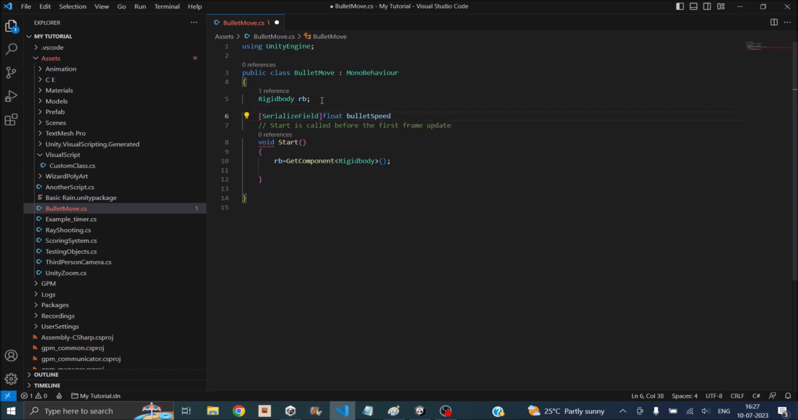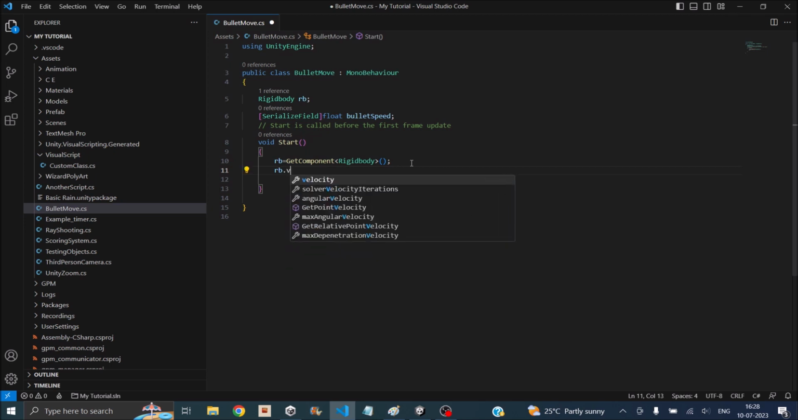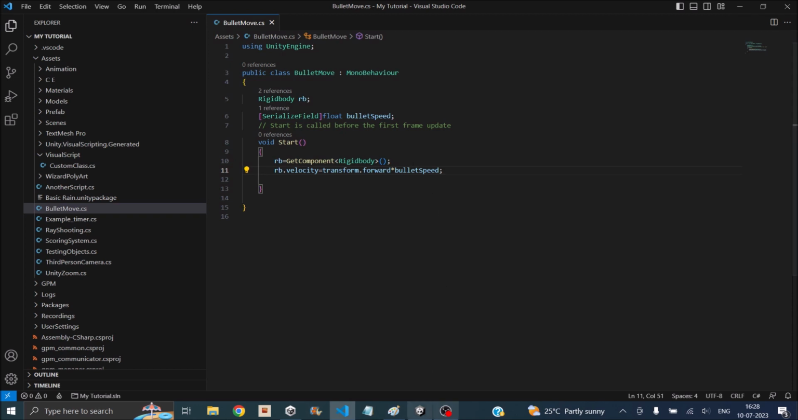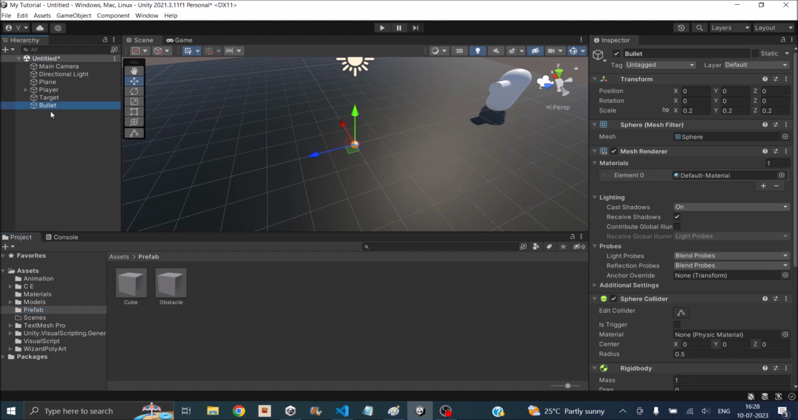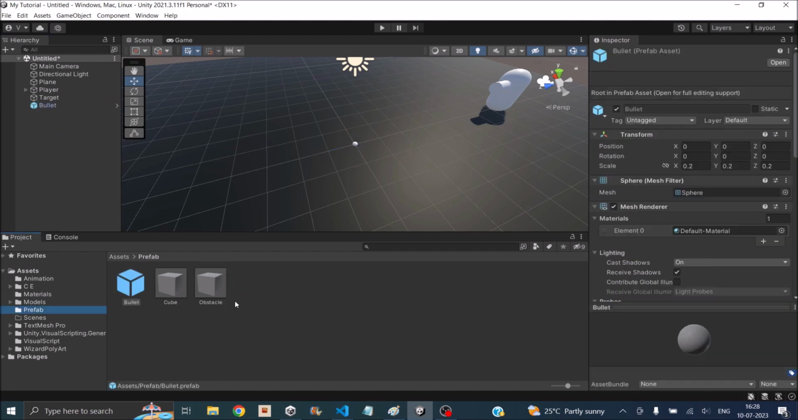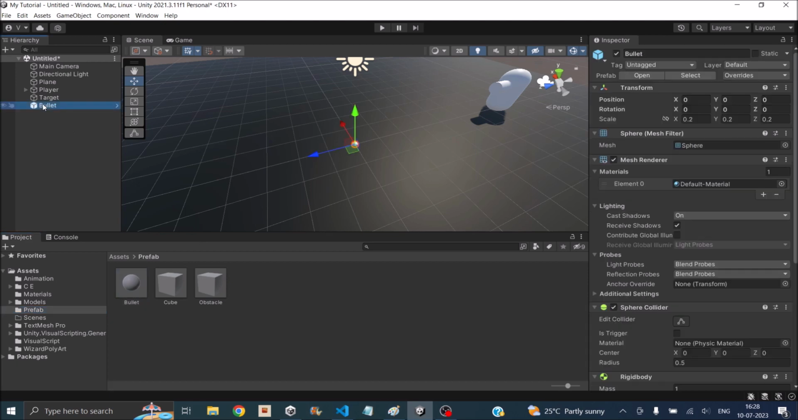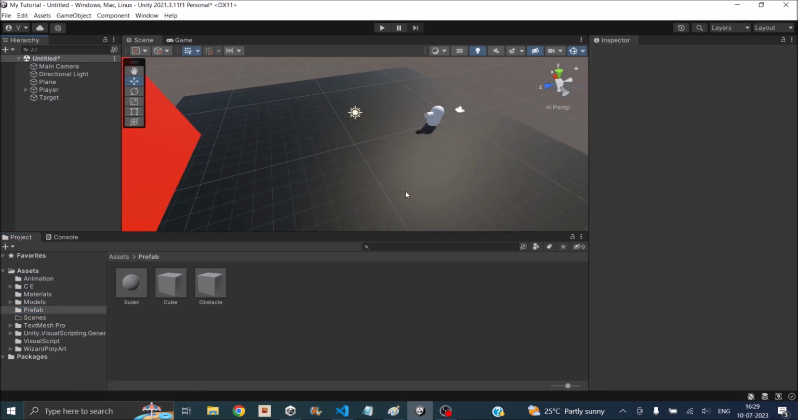bullet speed. To move the bullet in the forward direction, we are just going to say rb.velocity equal to transform.forward, and we'll multiply that with bullet speed. So this will basically ask the bullet to move in the forward direction at the speed specified by the user. So that's it. We'll go back to Unity. Now I'll just drag the bullet to our project window so that it becomes a prefab, and I'll delete it from our scene.